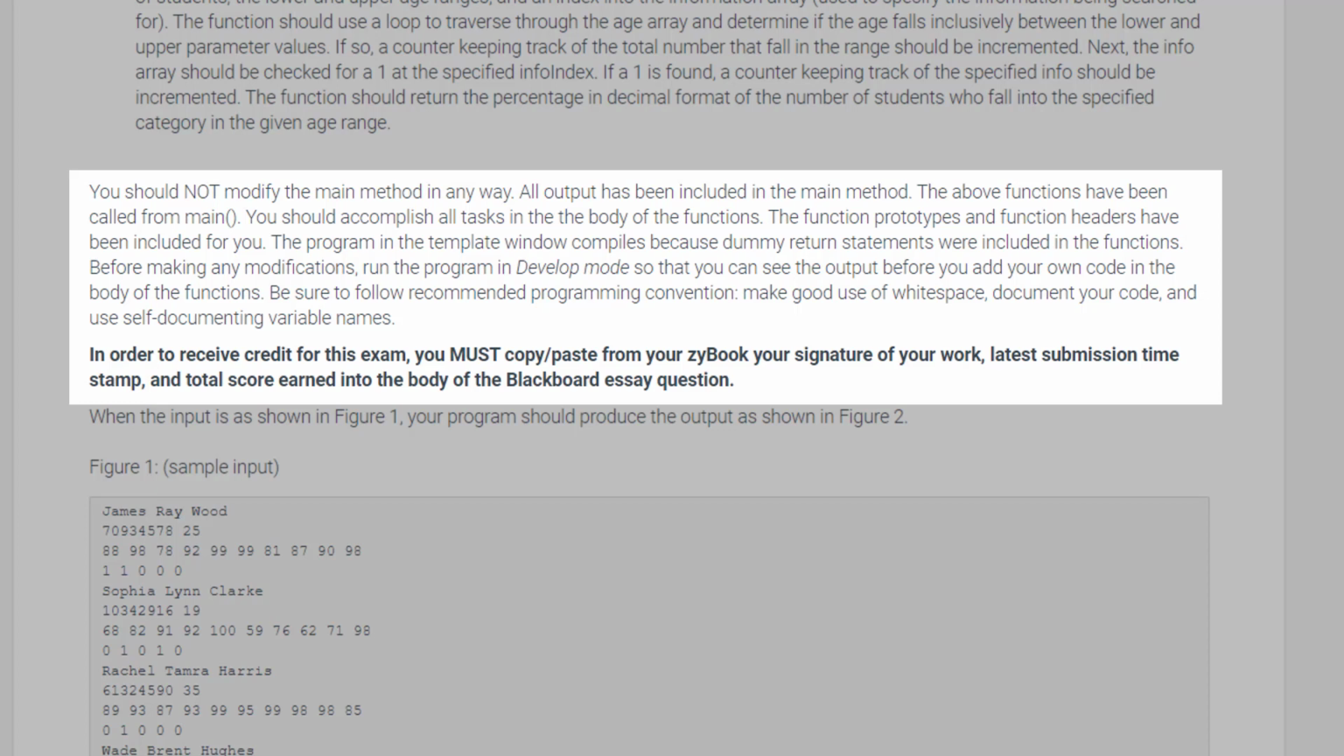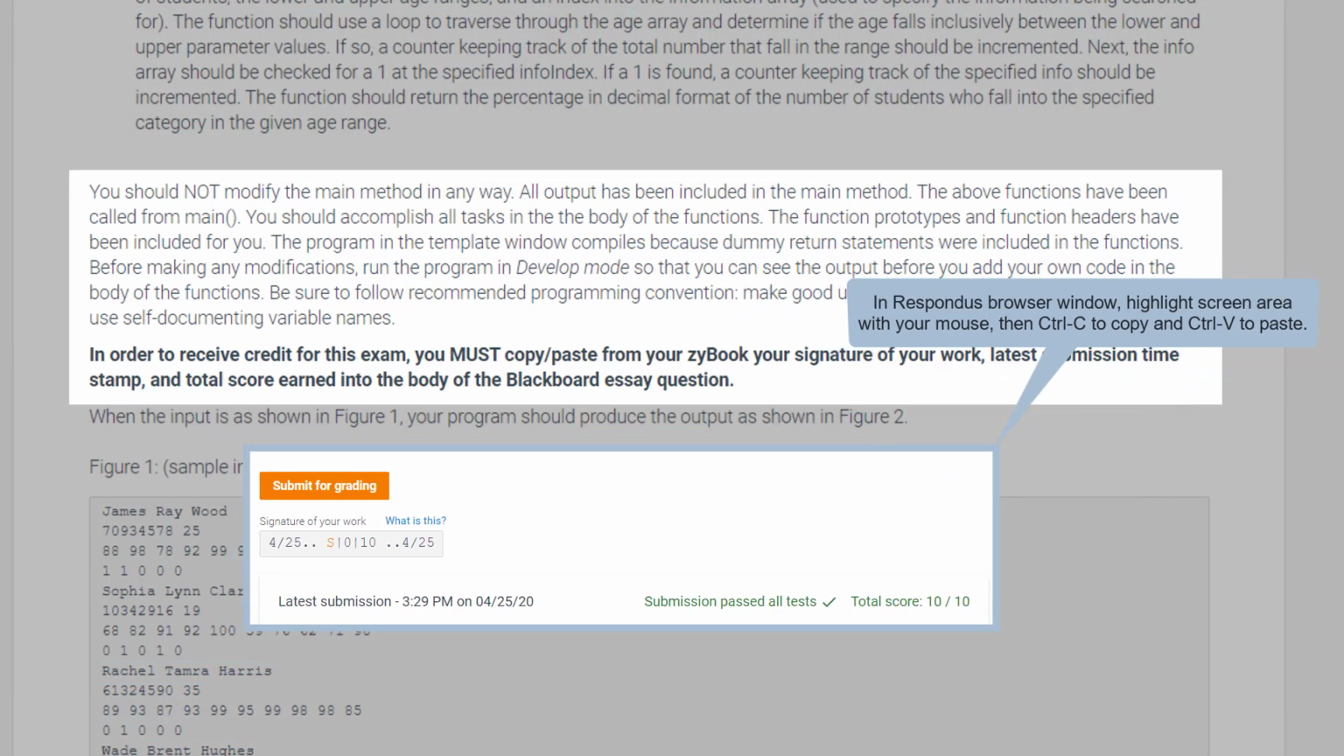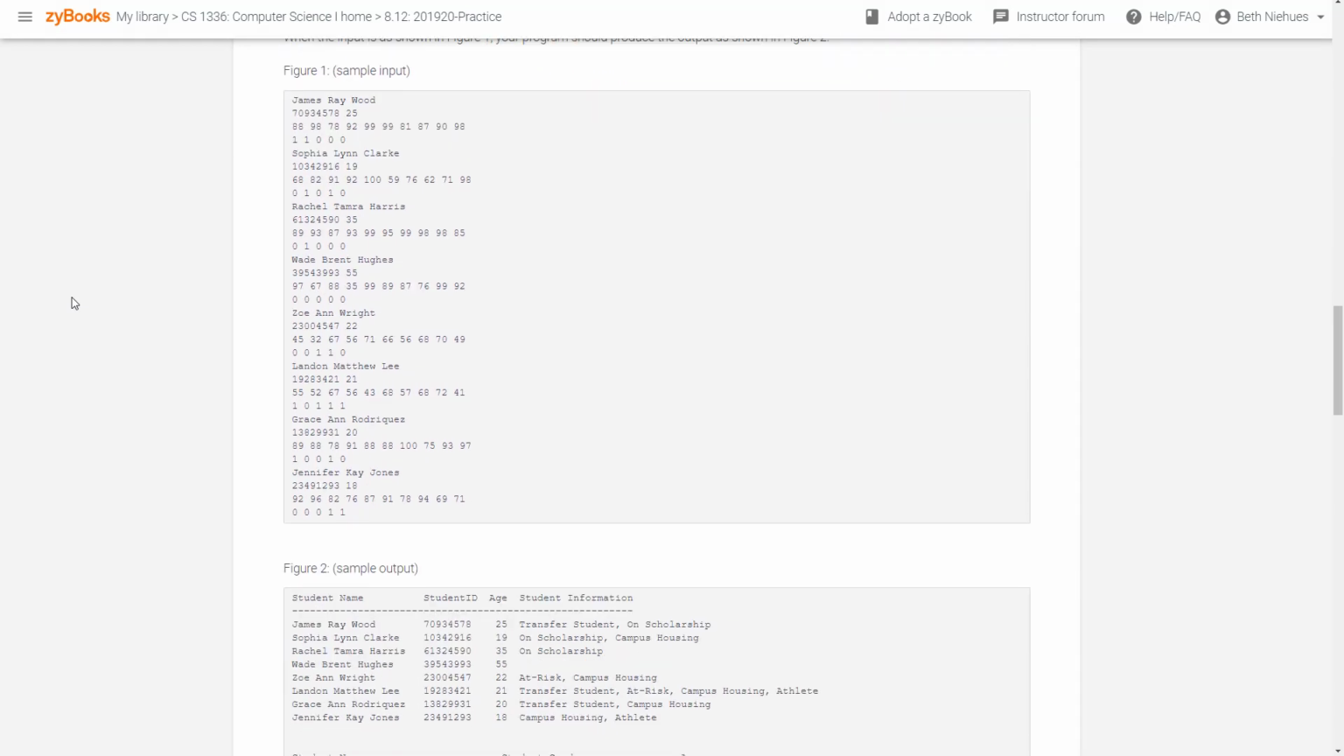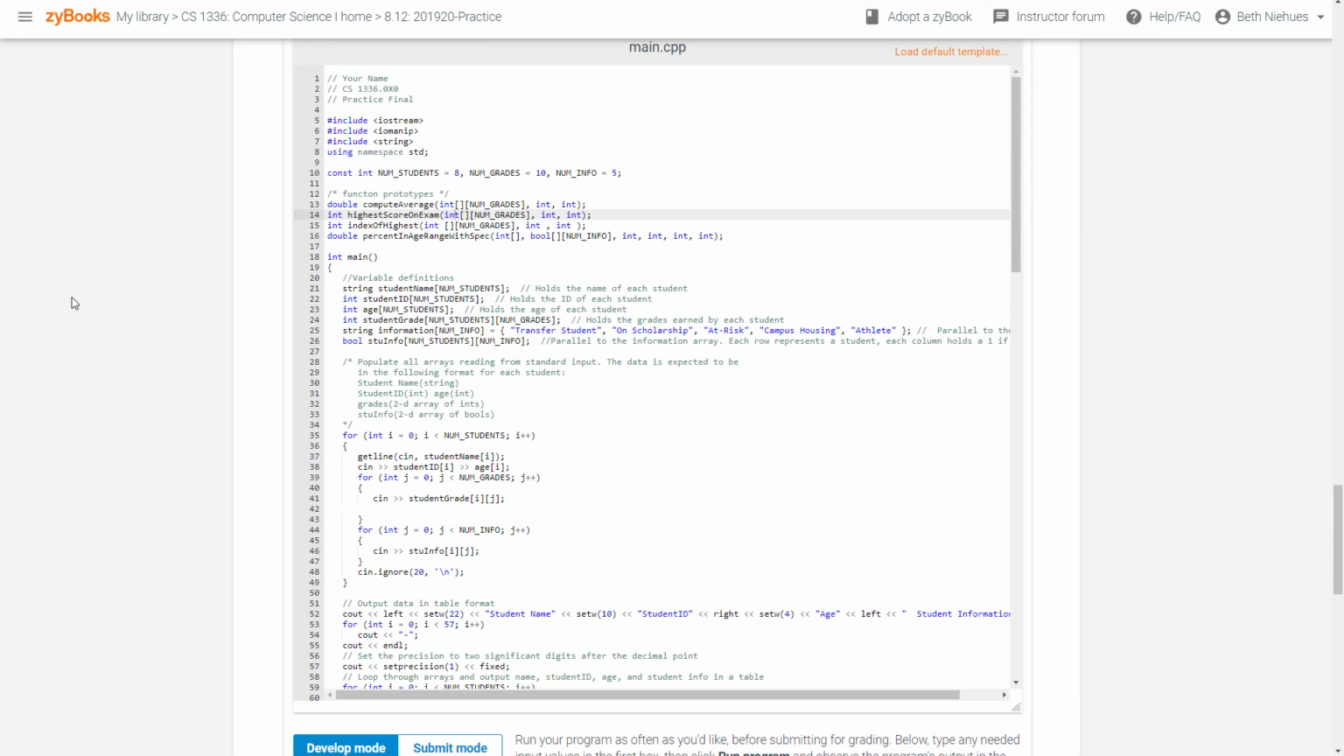Okay, in order to receive credit for this exam, you must copy-paste from your Zybook the signature of your work, the latest submission timestamp, and the total score earned into the body of the Blackboard essay question. Let's now go take a look at the programming template window.